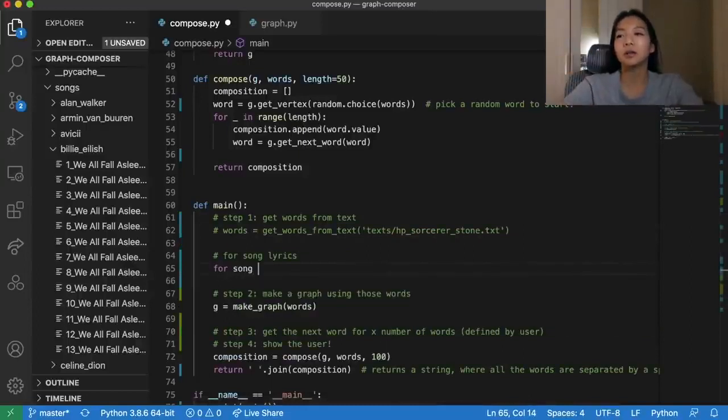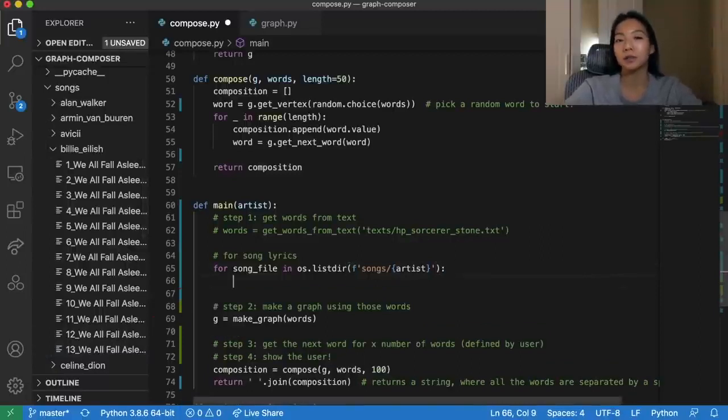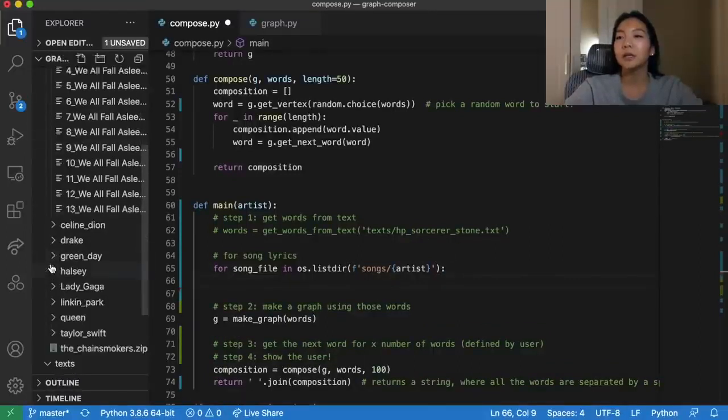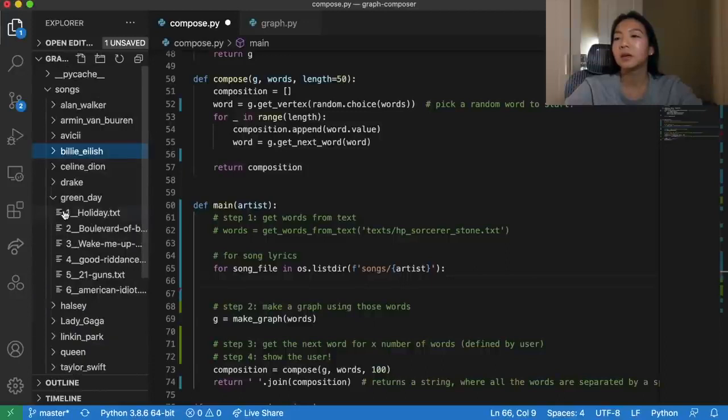For song file in here, we're going to use os.listdir, that's list directory, songs, and then we're going to pass in an artist name. Here we're going to use the f-string, pass in the artist, and then in main we're going to pass in the artist. So if you pass in an artist name that aligns with the folder name, for example Billie_Eilish, then we're going to list every single file under that folder. For Green Day, you have all of these. For Linkin Park, you have all of these, and so on.